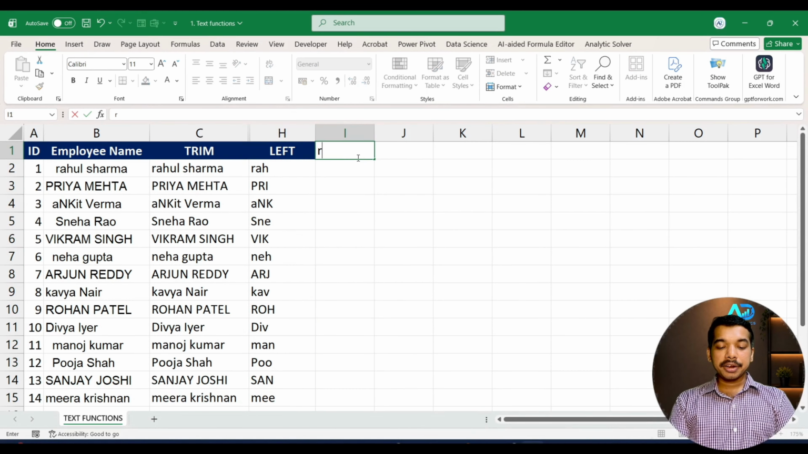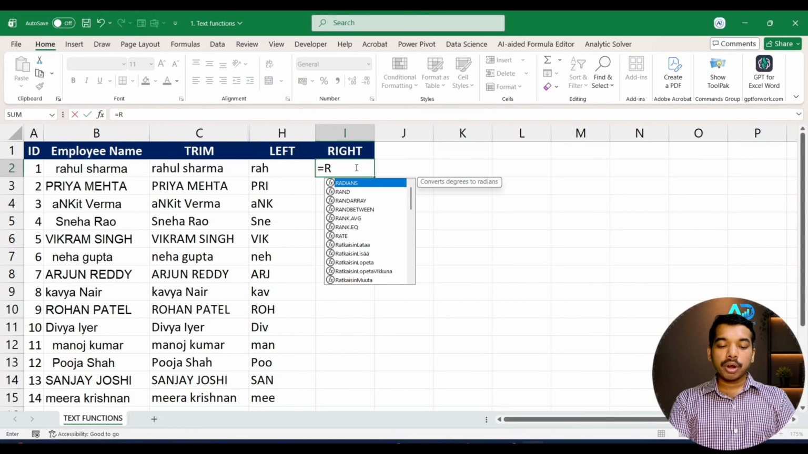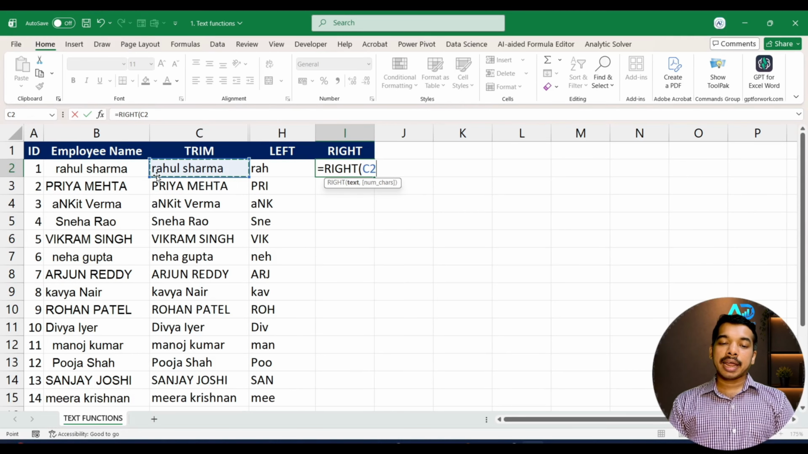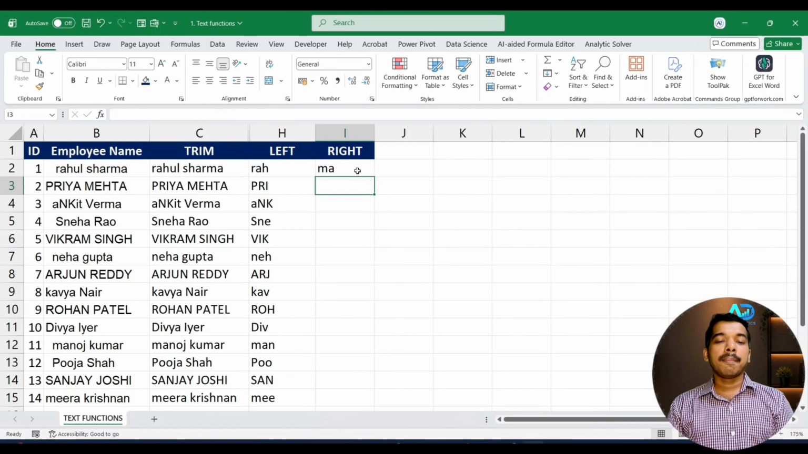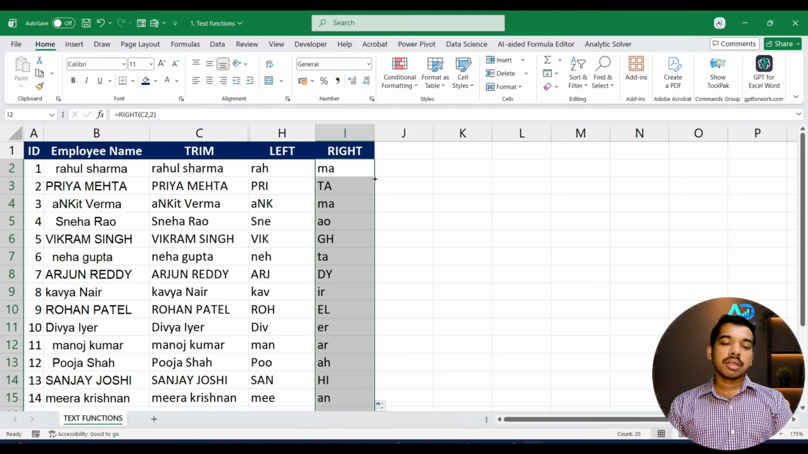I will write right. So equal to right of, again I'm using trim data C2. But before hitting enter I have to mention how many characters I want. I may want only 3 letters again, or I may go with 2, the last two letters of the characters in that cell. So I will use just 2. By definition, I should now get only MA as the result. If I hit enter, you can see MA, and I can use this for the rest of the rows by double-clicking on the bottom right corner.